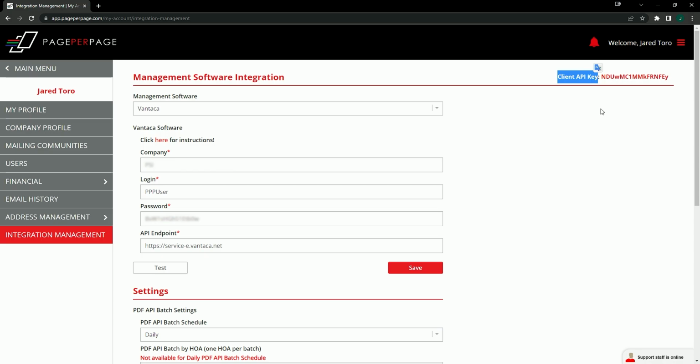The other thing you can order with that directional communication is going to be CSV or data statements and coupon books. So you can place those orders from within the Vantaca software. They push data over to Page per Page, we create the documents, whether it be statements or coupon books, and we let you know they're ready for you to review. So that's how that works.